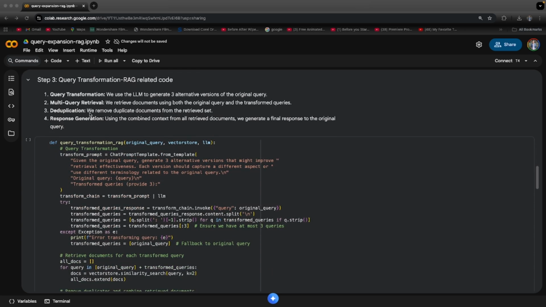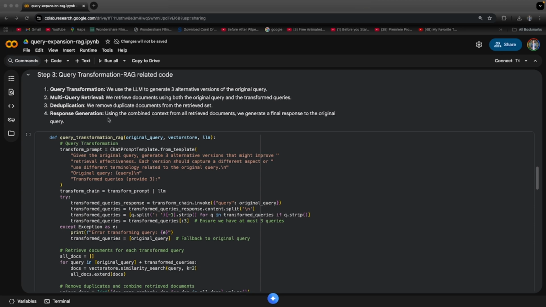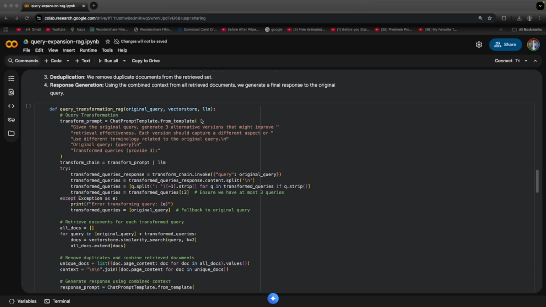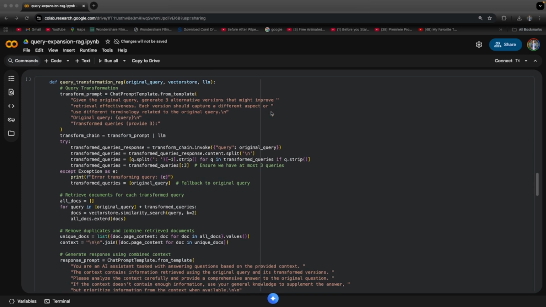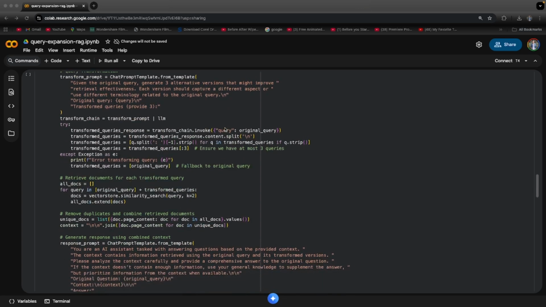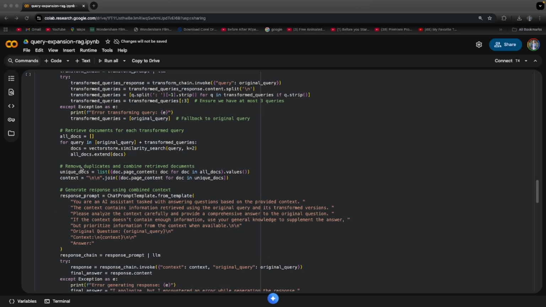Next, multi-query retrieval performs a similarity search for the original query and each transformed query, casting a wide net to pull in diverse documents. Deduplication ensures any duplicate documents retrieved by multiple queries are removed, giving us clean, non-repetitive context. Finally, response generation combines all unique documents into a single context and feeds it into a carefully crafted final prompt, guiding the AI to provide a comprehensive answer to the original question.